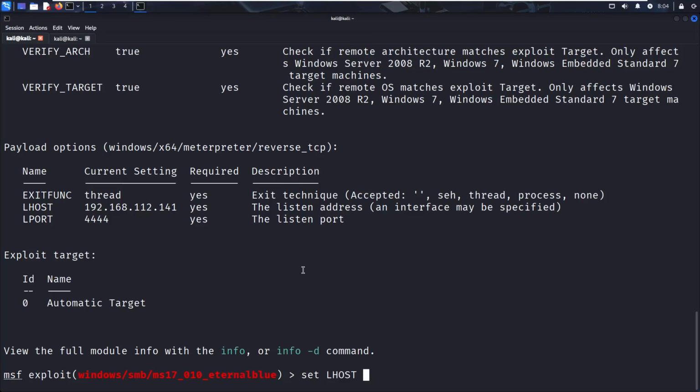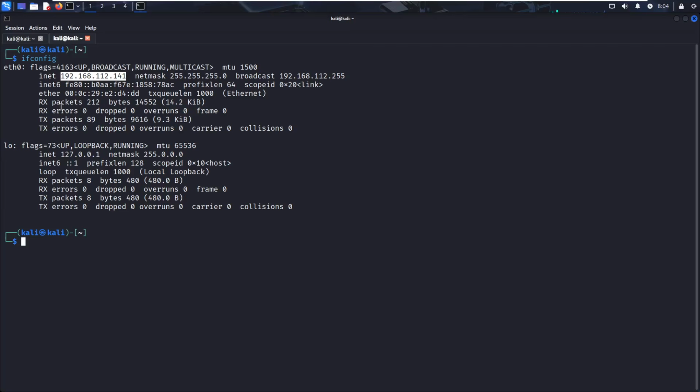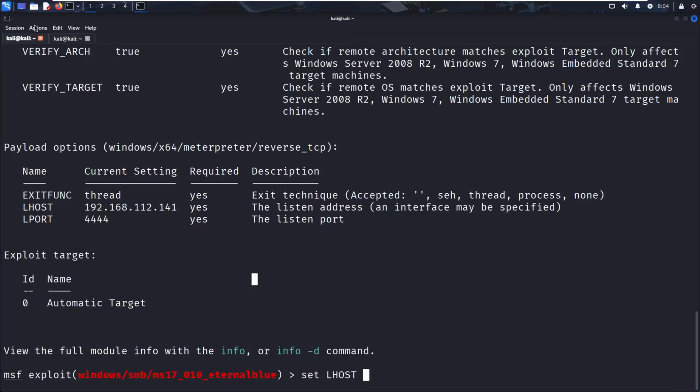Now see, here you need to mention your machine IP. I just told you how to identify your machine IP. Simple, you just need to type ifconfig here and you will be able to see your IP. Simple, paste that IP here. Let me show you.